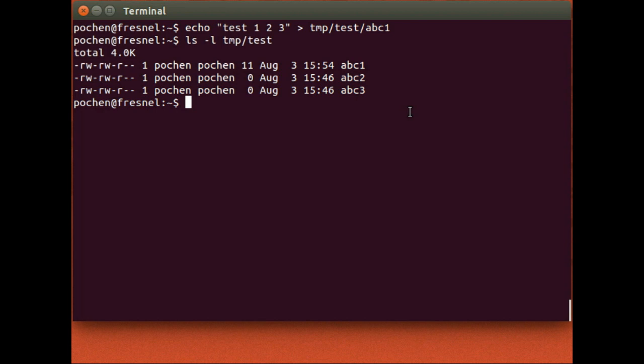So if I do find temp dash name ABC star, it's going to search for all the files with their names starting with ABC, and with a size that's larger than 0k. This time it's going to give me just the one file, ABC1, because this is the only file that matches this particular condition on the temp. So that's the size option.